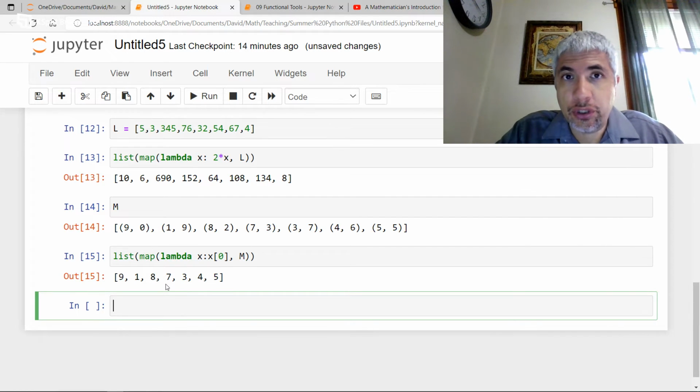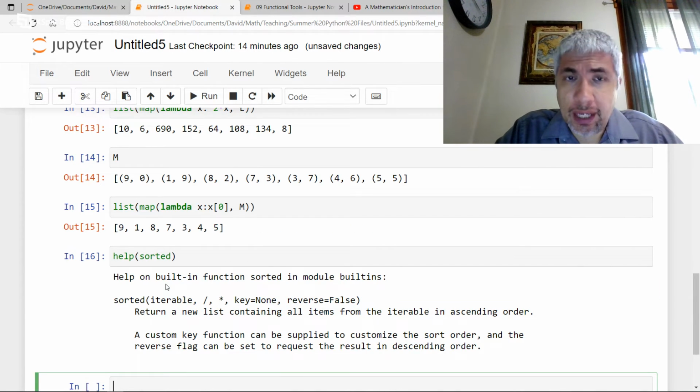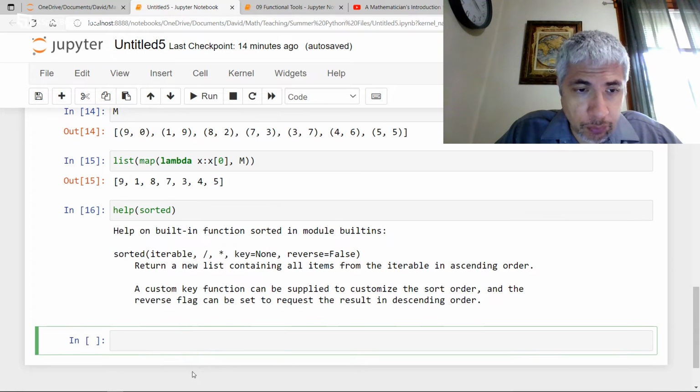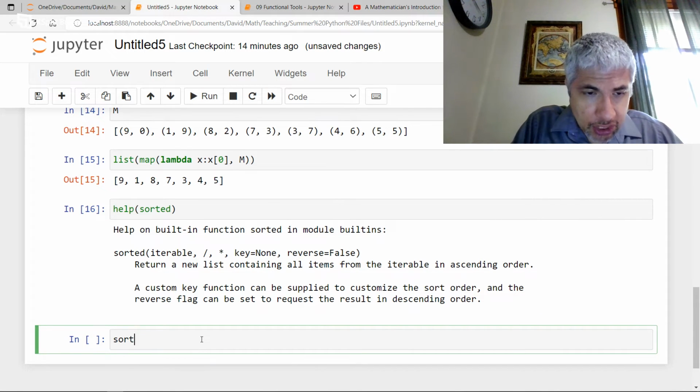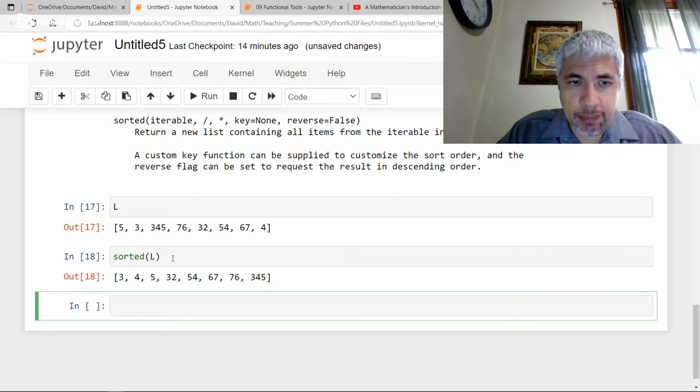It's quite often used and encountered with the sorted function. So let's just get some help on what that is, because we haven't introduced it before. This is going to be sorting things for us. We have to give it an iterable, and we have some optional things that we can do here. Let's just try sorted. So here's L, and what is sorted L? It looks like it sorted them in order.